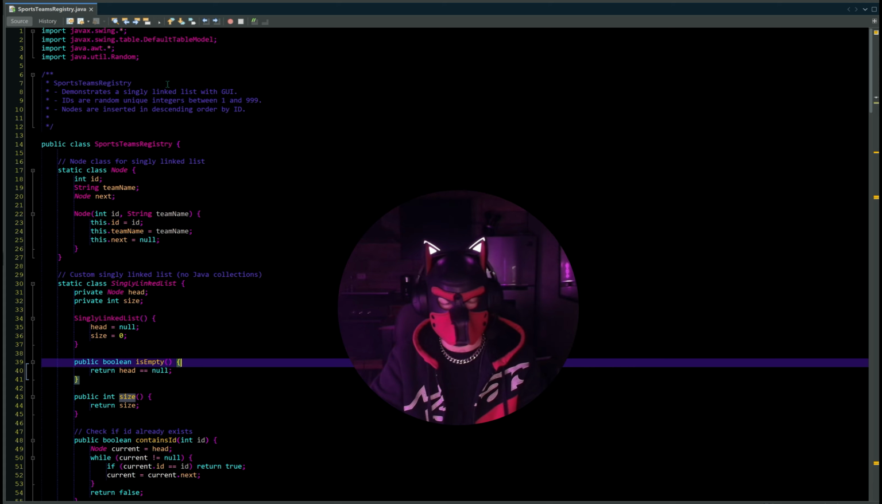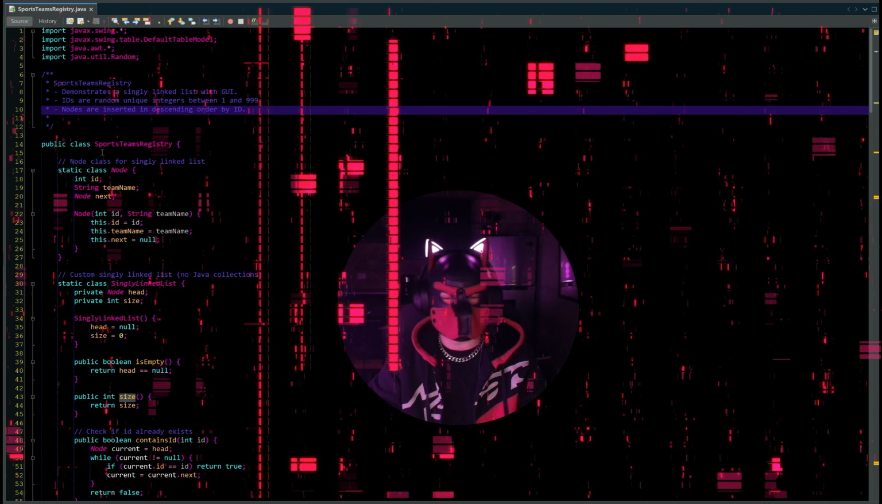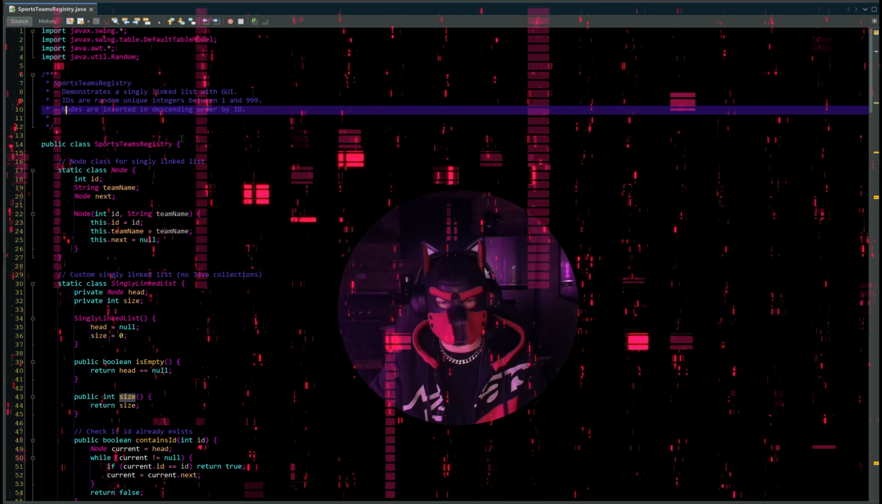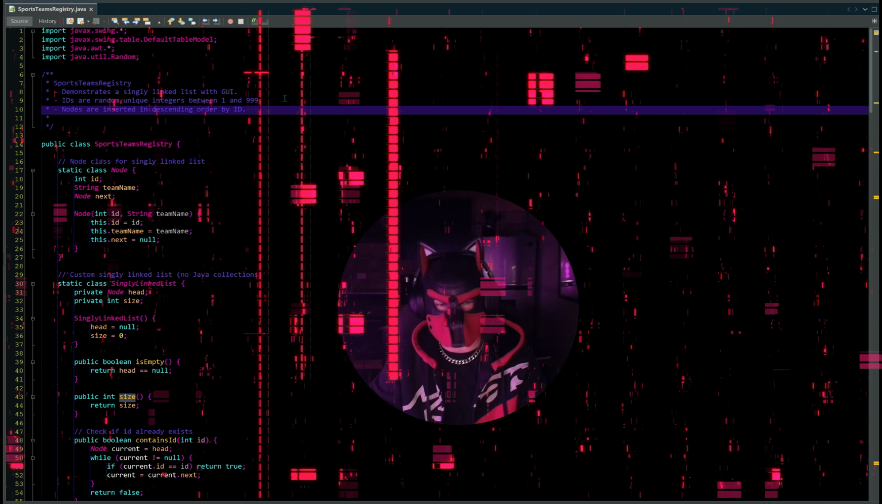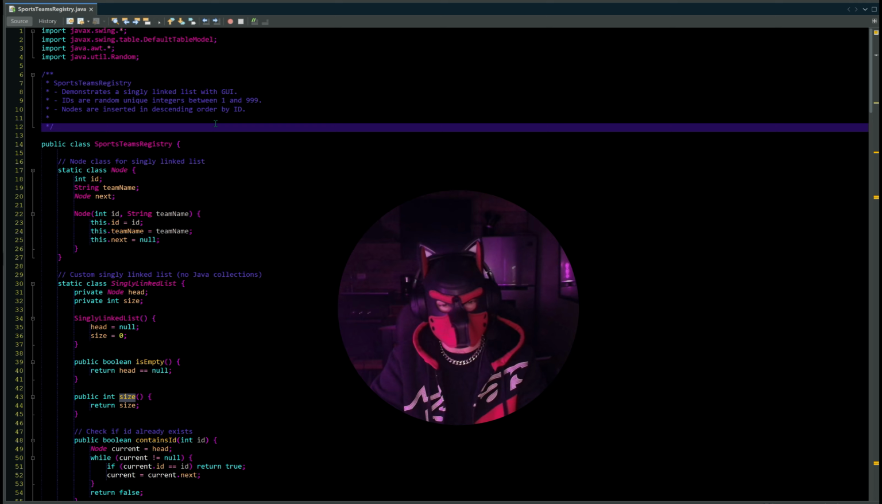Let's go ahead and review the code together. This code implements a simple single linked list model and a Swing graphic user interface that registers items with unique random IDs and displays the list in a table. So I'm going to explain the important classes, methods, and the key behaviors.